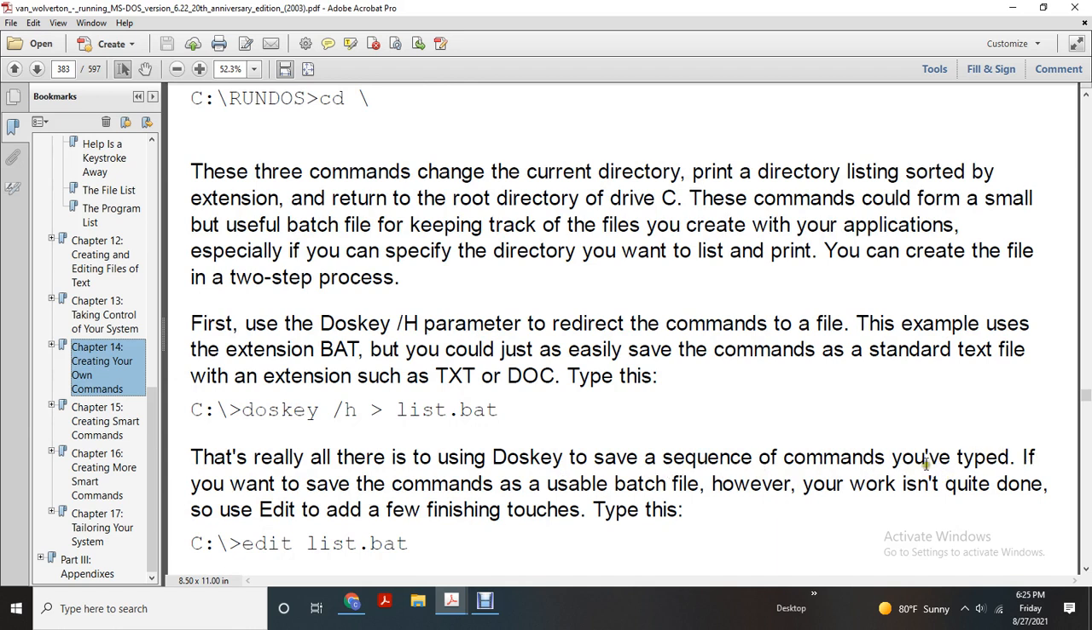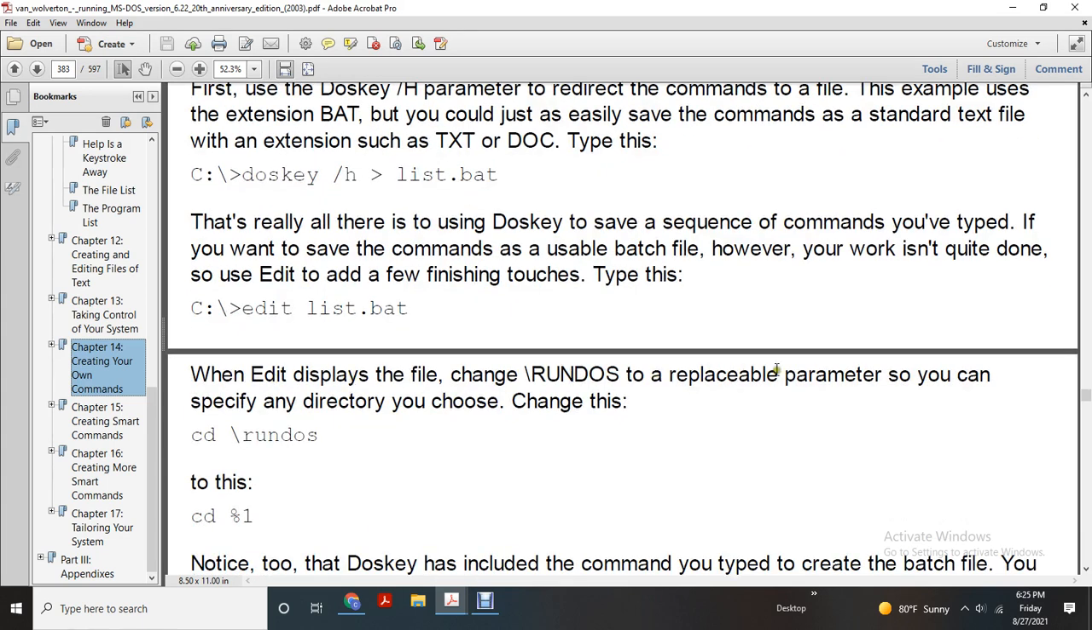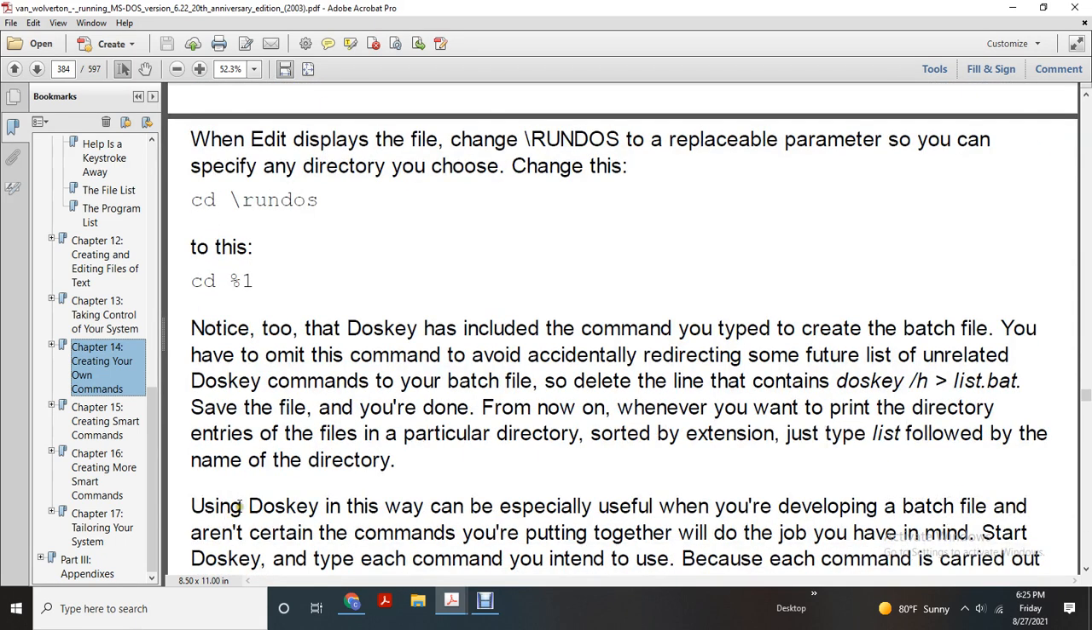However, your work is not quite done. You edit it to add a few finishing touches. At the C drive prompt, type edit list dot batch. When editing the file, replace the directory parameter so you can specify any directory as you choose. Change the change directory command from run DOS to %1, so it reads change directory to %1.